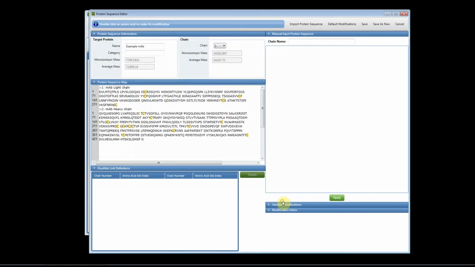Open the FASTA file. And under the protein sequence map, you'll see the light chain and the heavy chain proteins will appear. In that FASTA file that I uploaded, there were two proteins, the light chain and the heavy chain, and they appear here. The software gives you the monoisotopic mass and the average mass for the total proteins that are added together in the sequence map. And it also shows you the mass for each individual chain.